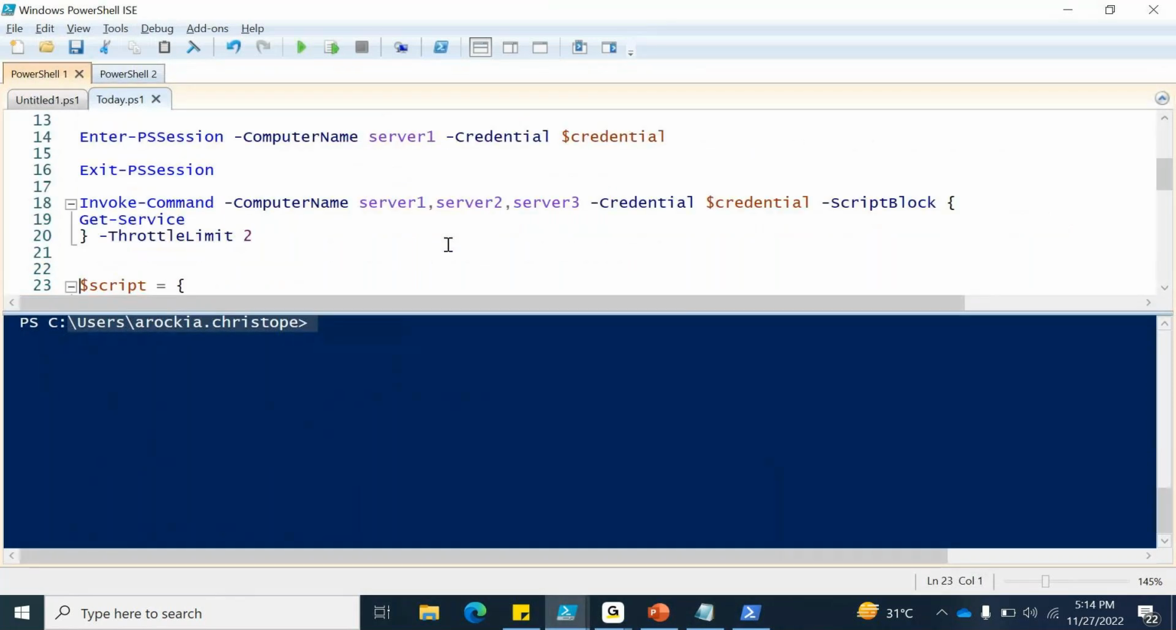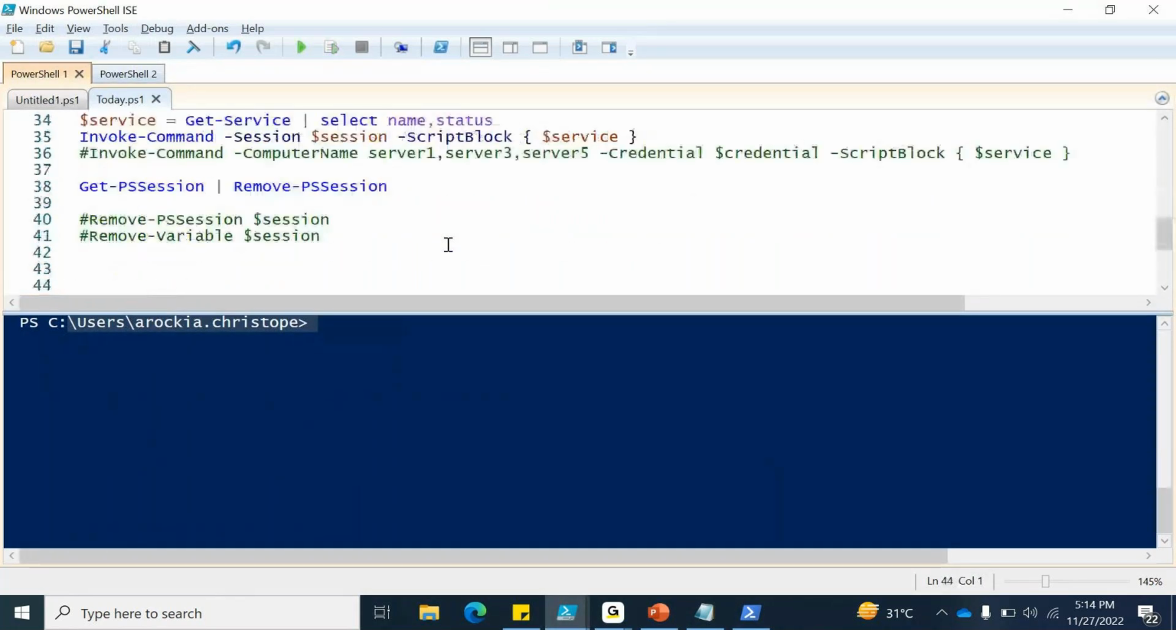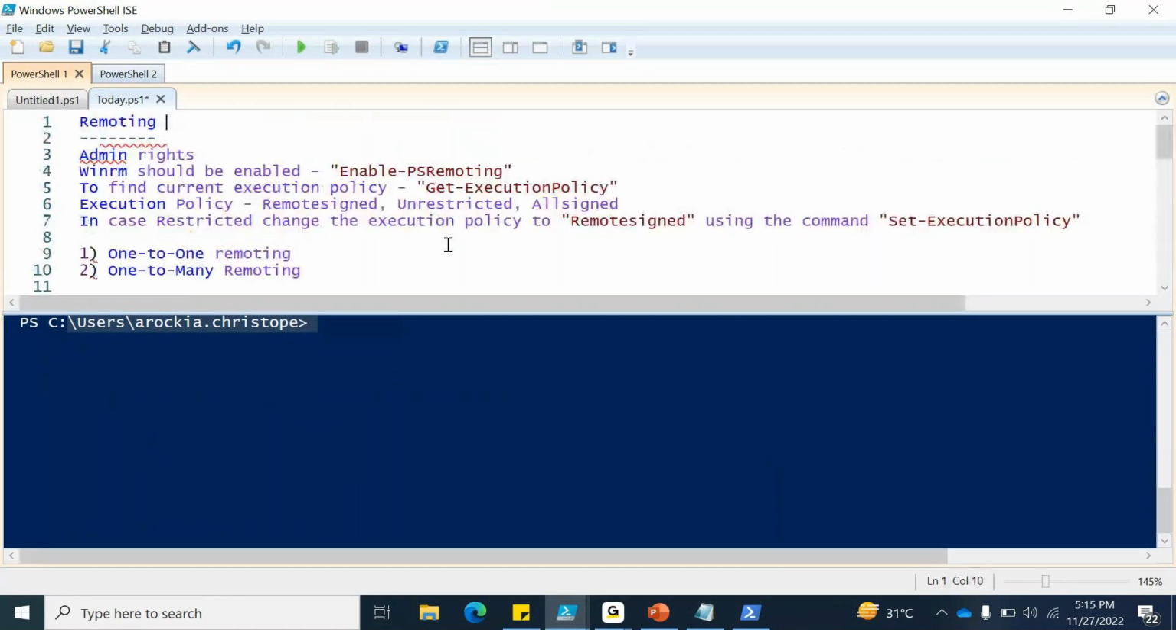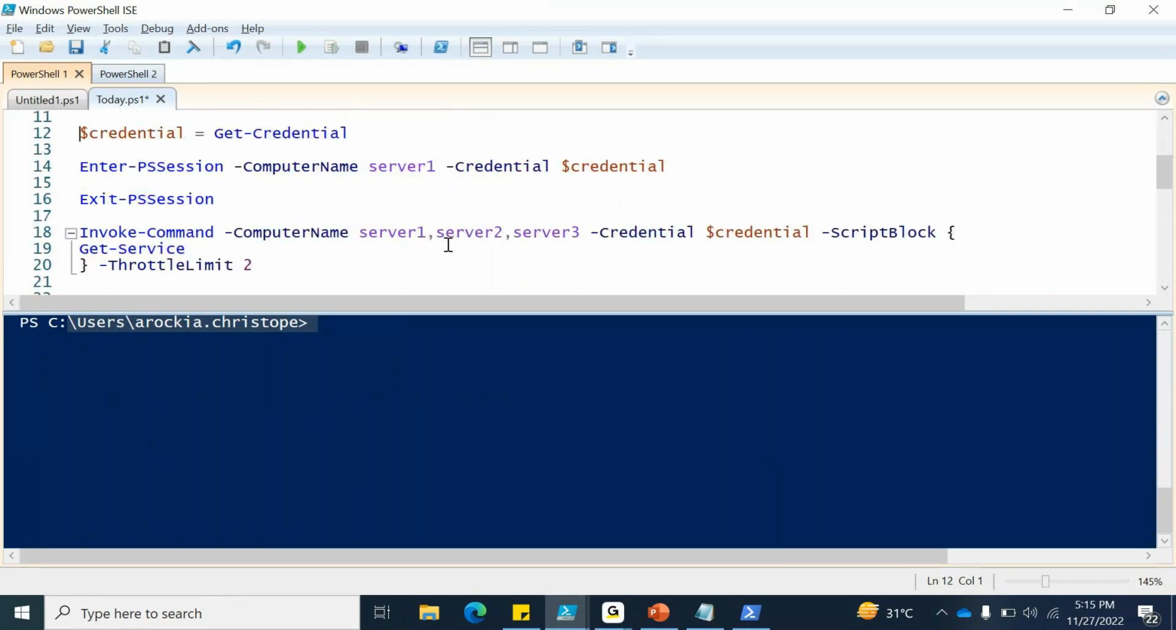Okay, any other questions? This remoting is mainly what we are supposed to use when it comes to configuration management, right? We have to control all the machines from a centralized machine. So this is the one we are supposed to use.